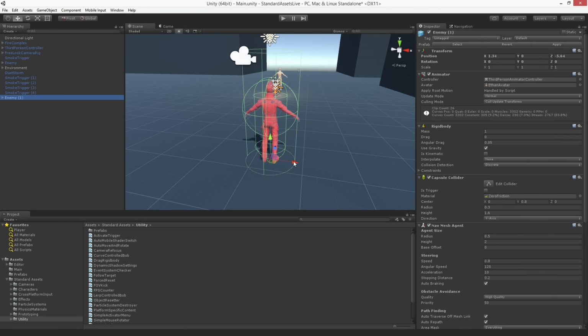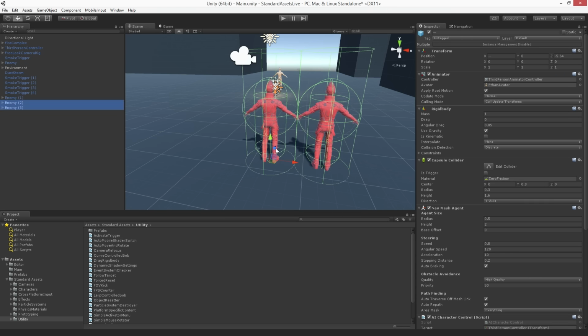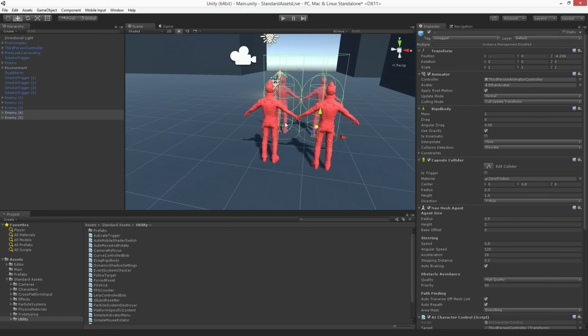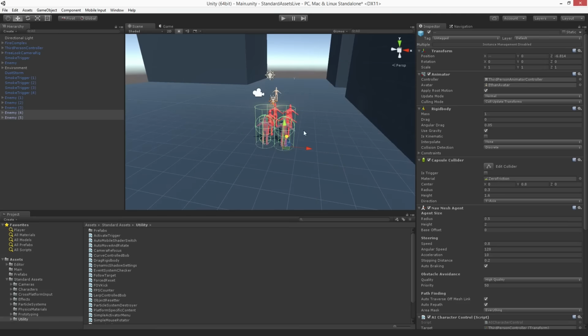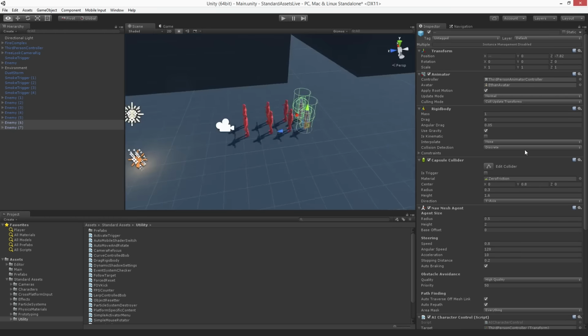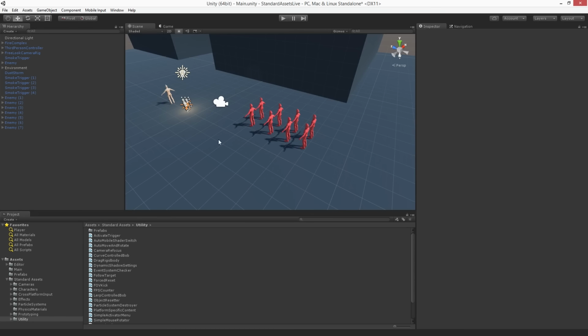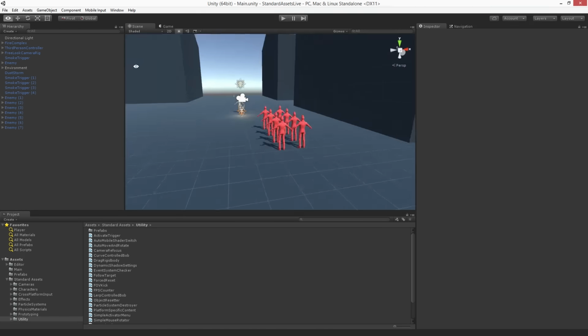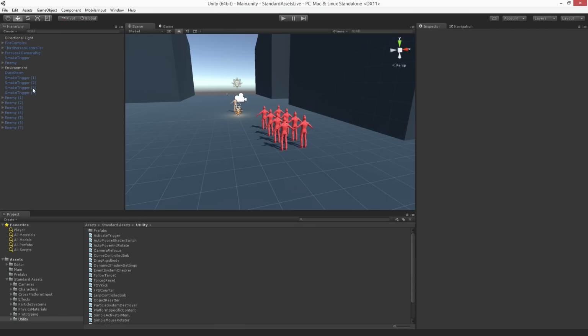And let's just duplicate him out again. 2, 4, 6, 8. I'm just doing Control D to duplicate those. All right, and last but not least, I'm just going to change the lighting a little bit to make this look a little more scary.